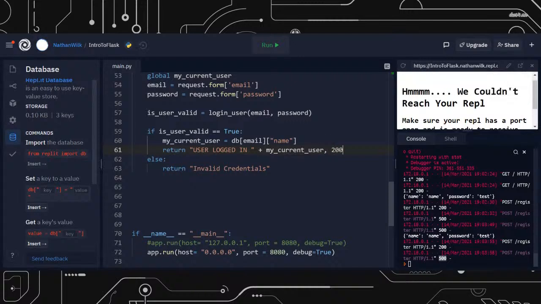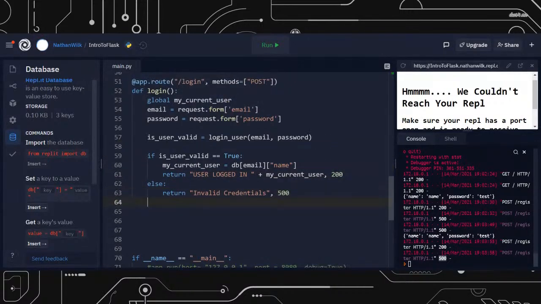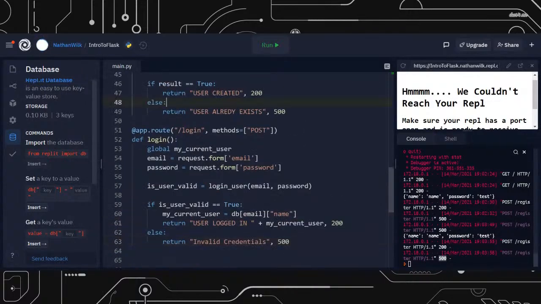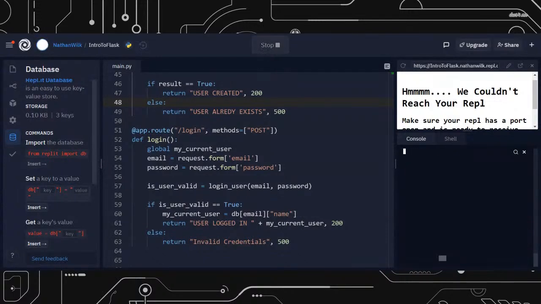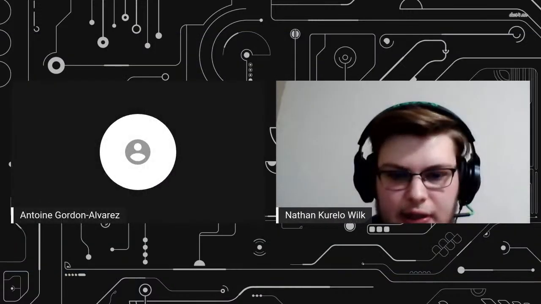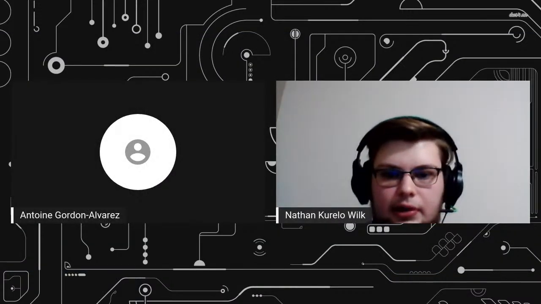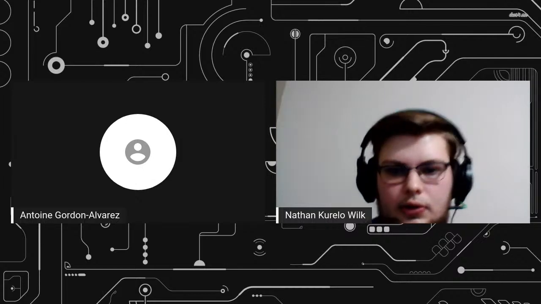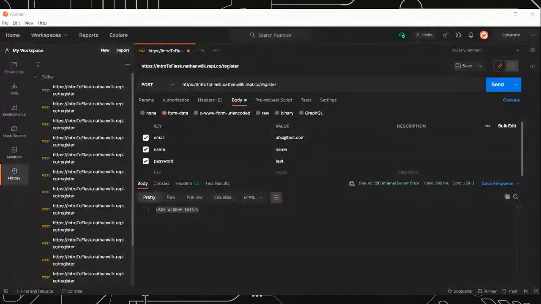Let's put the status 200 over here, and let's give it a 500 over here for an internal server error in this case. So now we're able to log in. Let's run our server and hop onto Postman really quickly. Okay, share my screen. All right, sharing on Postman.